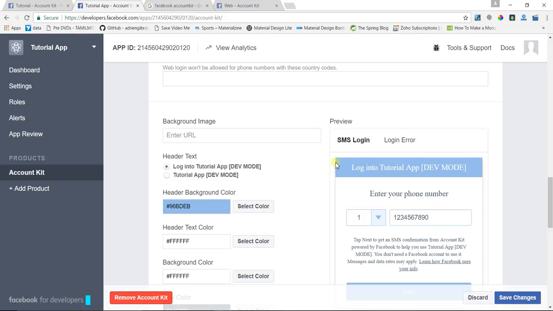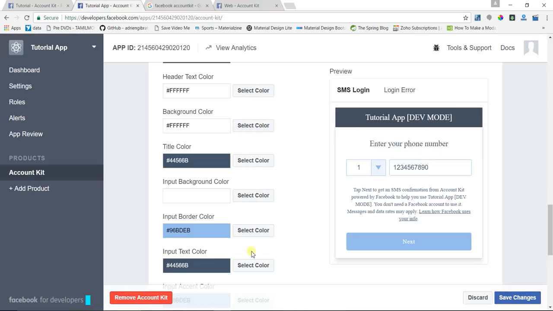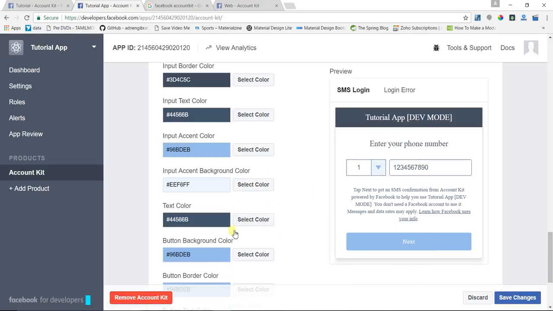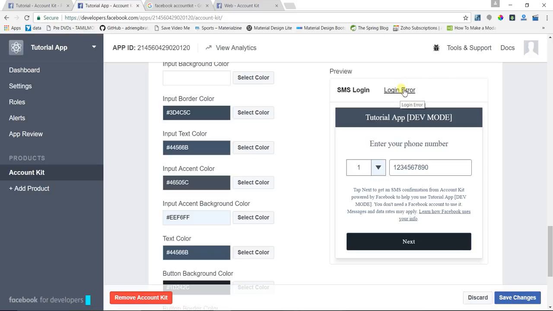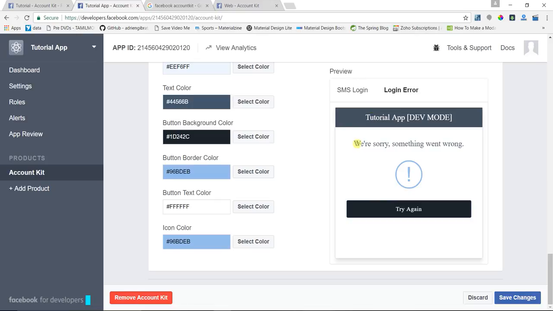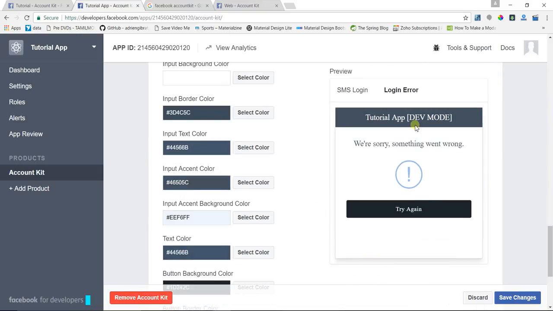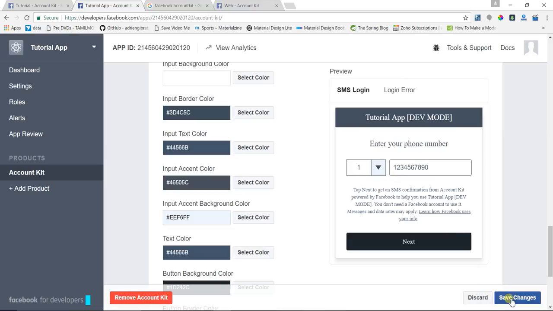So I'm going to show you a demo. We can customize everything, like the color of the background and the text. If you want to log into this test tutorial app, you can leave this. If you want only the app name, you can choose that one. We can change everything, button color and button text, to match our application or our website. If something goes wrong, an error message is displayed in this format. You cannot customize the error message which is going to display, but we can change the colors and everything. This is the customized window for our application. I'm going to save this one.